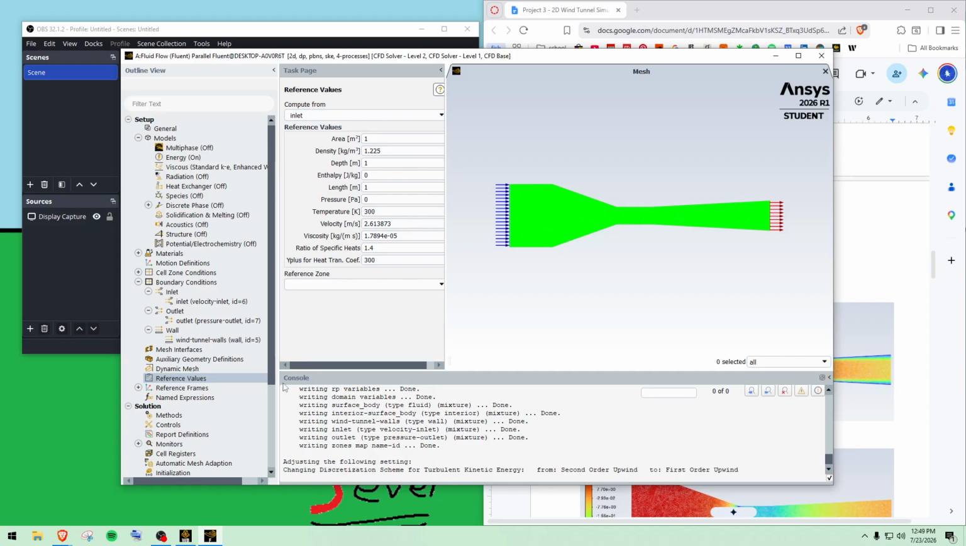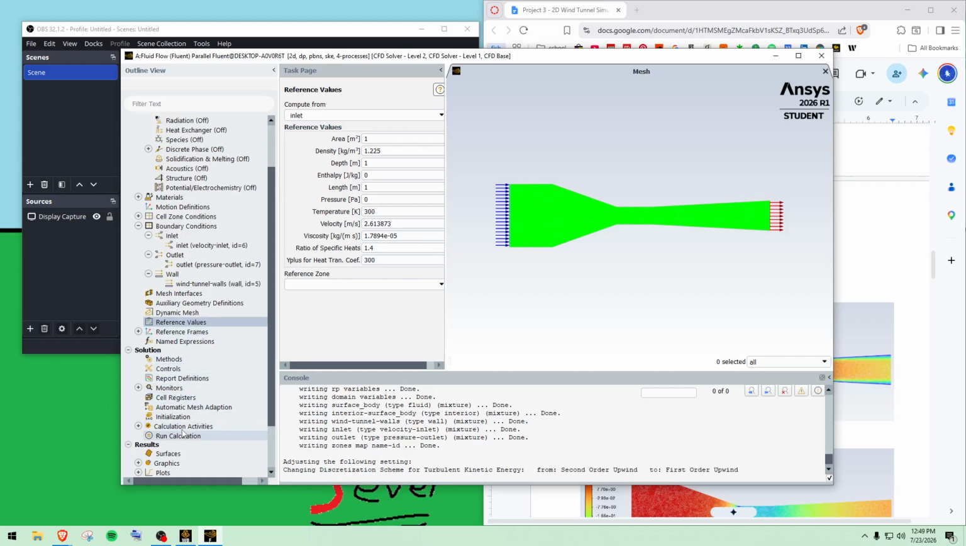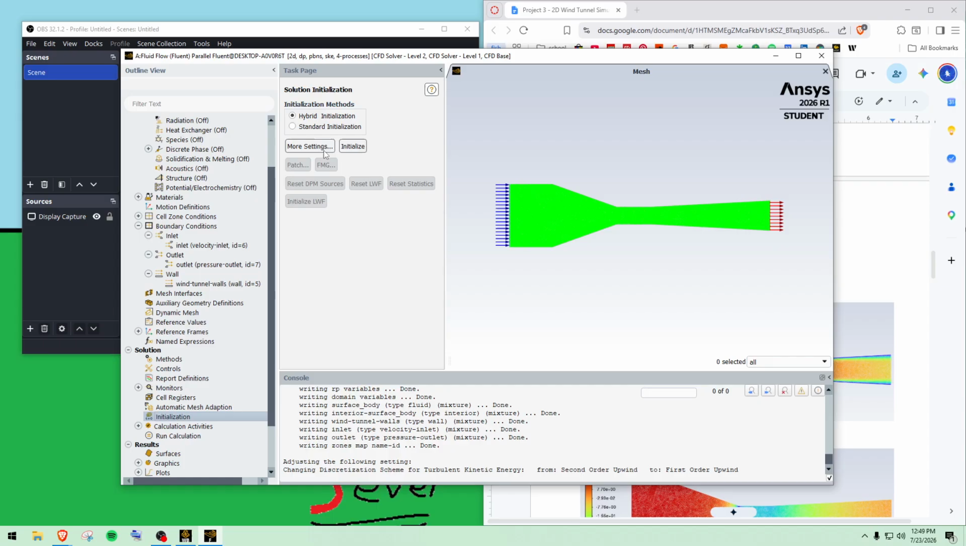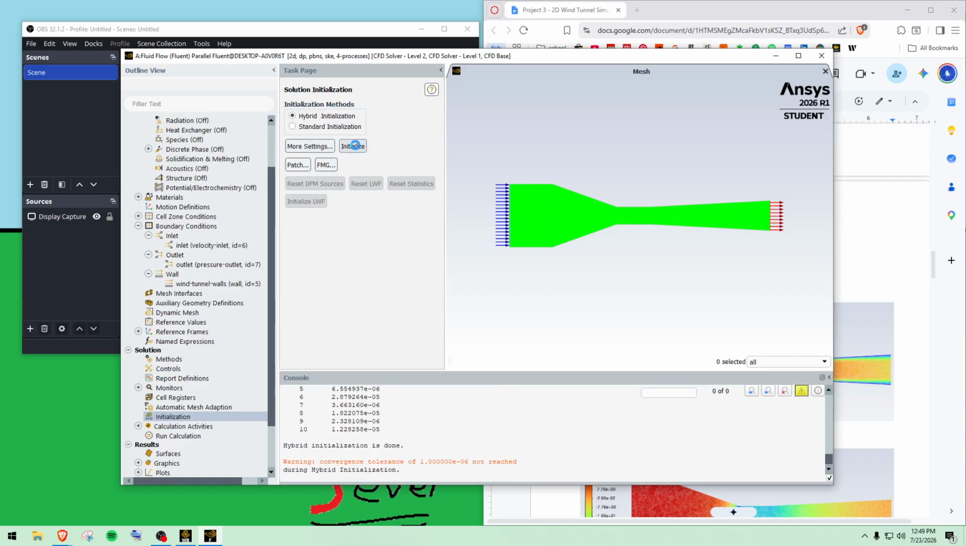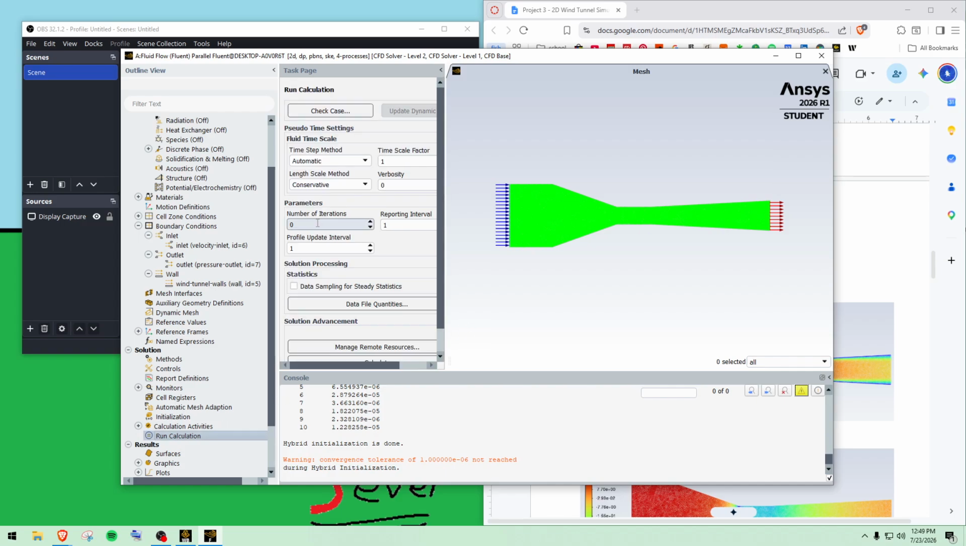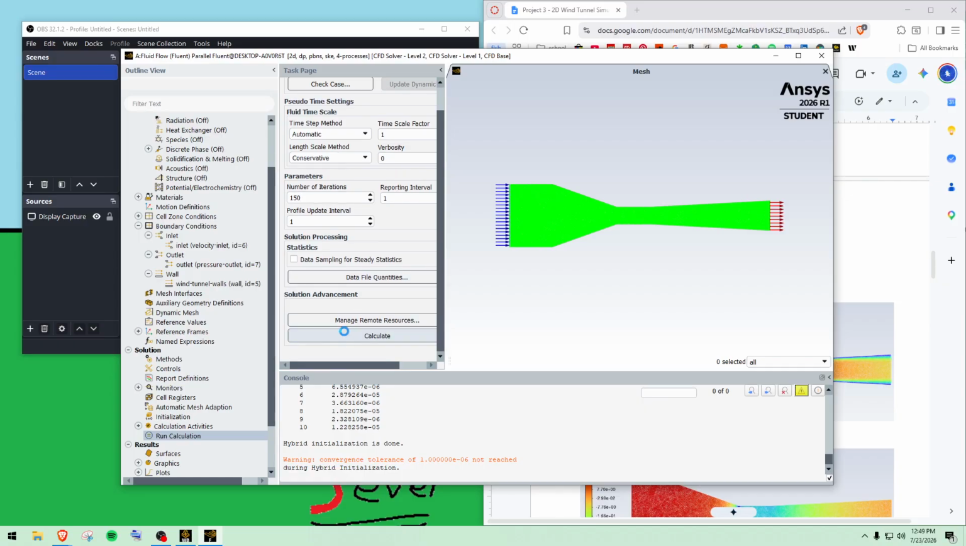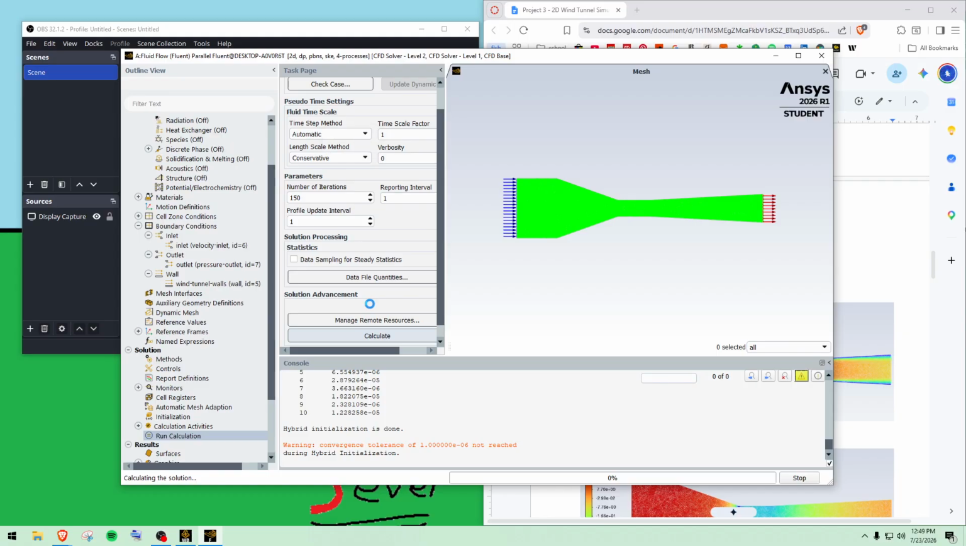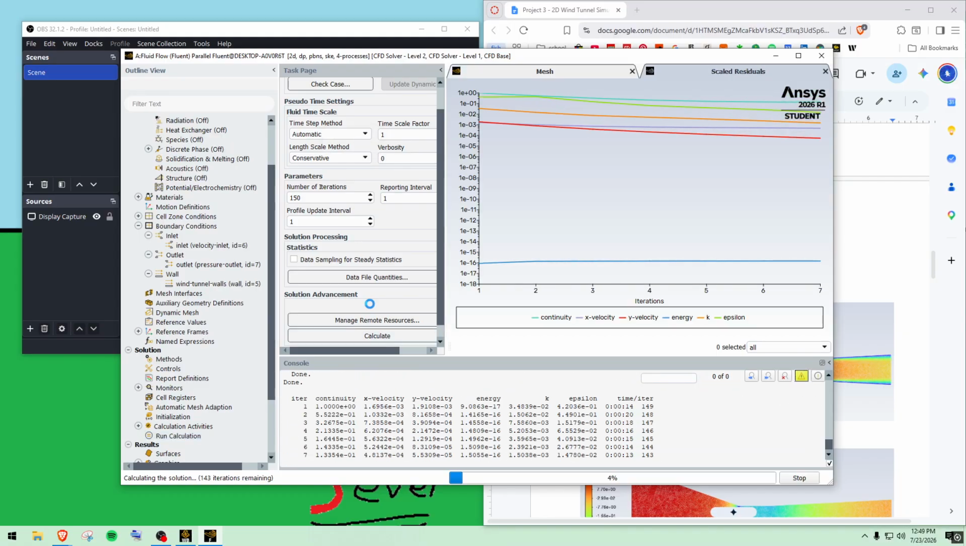It should update from there. Then we're just going to go into our initialization. Hybrid should be fine. We're going to initialize. I always get this error, but I've never had issues with that error, so it should be fine. Iterations are up to you, but 150 for just the video should be fine. Hit calculate, and it should pop up with a little graphic.